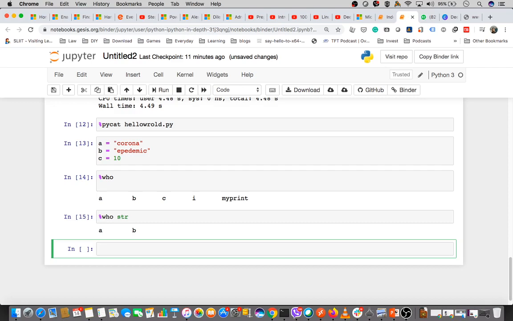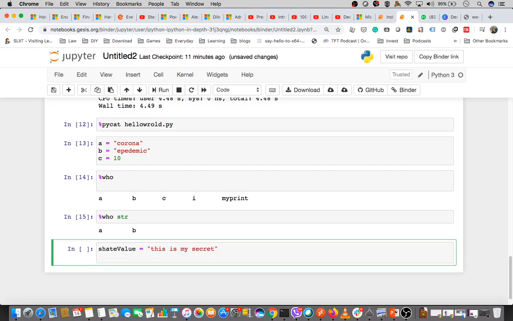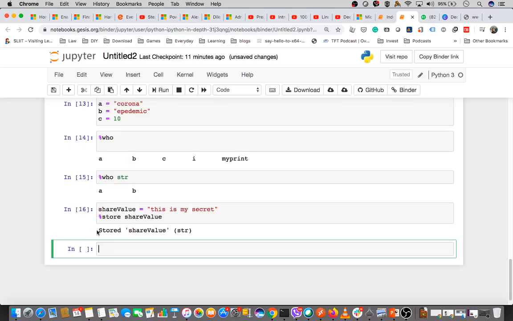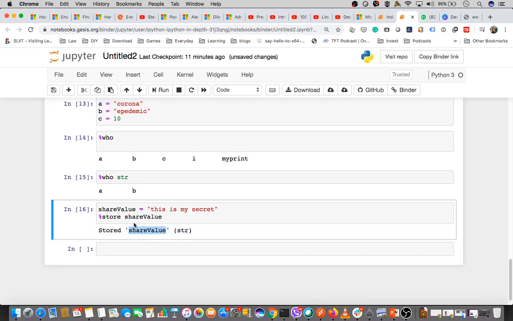Okay, and then we do another cool one. So I'm using this particular notebook, but I want to share some values in between some notebooks. So this is my secret. Okay, I want to share a secret in between. So I'm going to use the function called store share. Okay, I'm spelling everything. Share value. Okay, so that would store that value as a string share value.